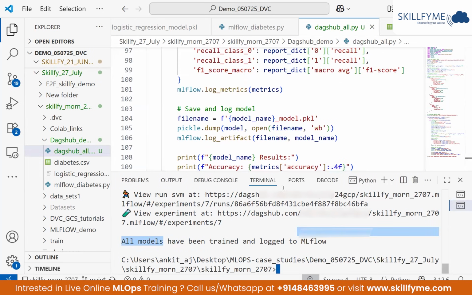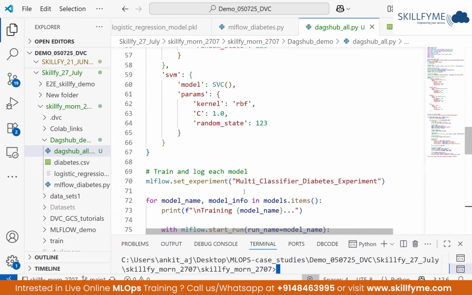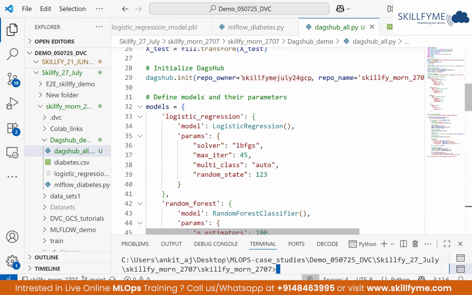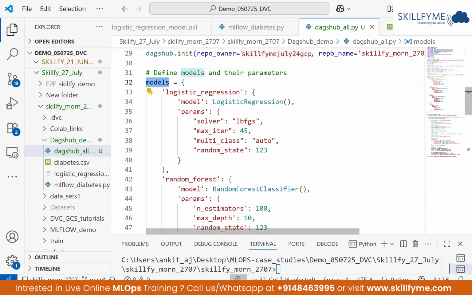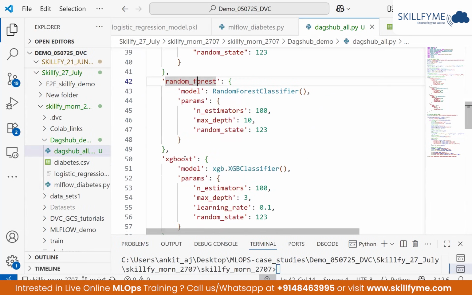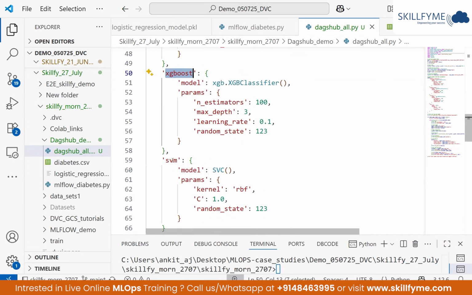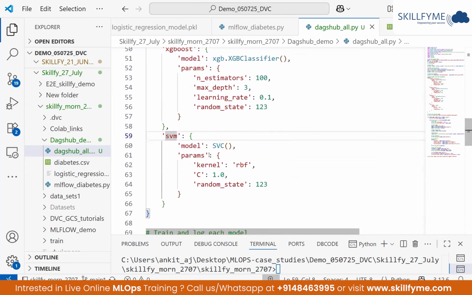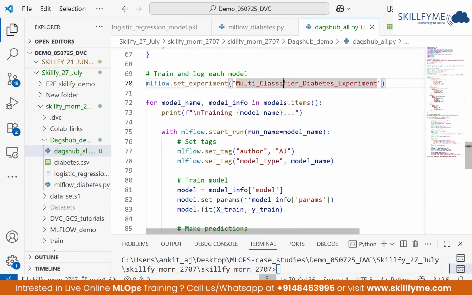See, all models have runs. Just have a look at what I have done. I have created a function for this model where I have suggested that I will be running logistic regression, random forest and XGBoost, and there would be an SVM classifier. 4 models I am running. I am giving the parameters for each one of them. And then I am setting this experiment as the multi-classifier diabetes experiment.